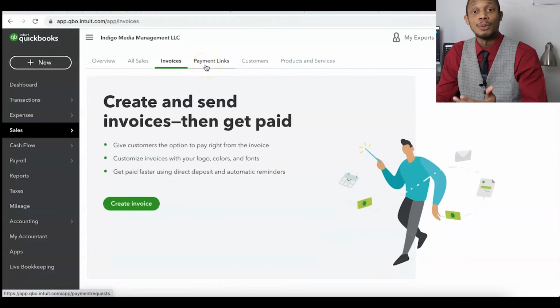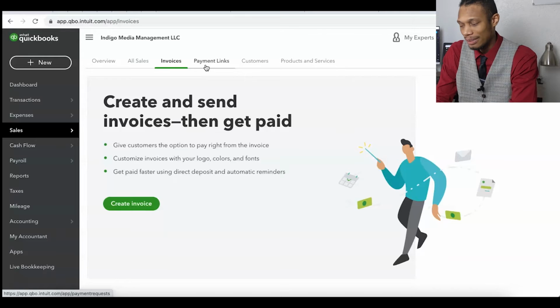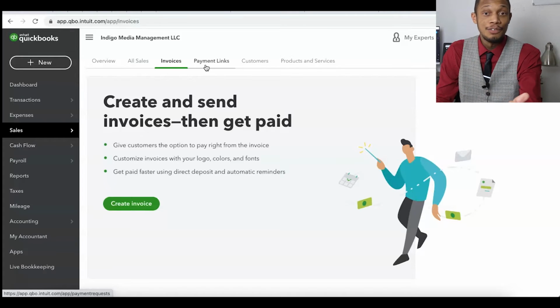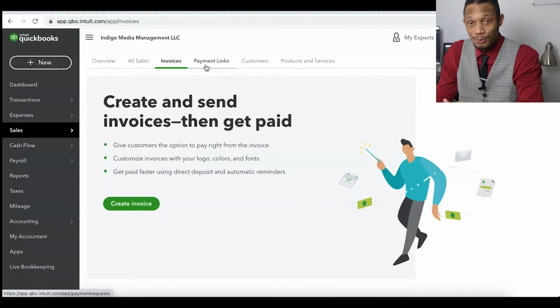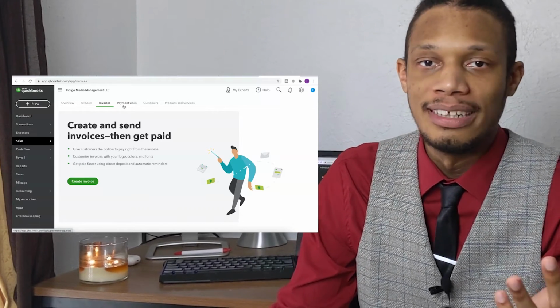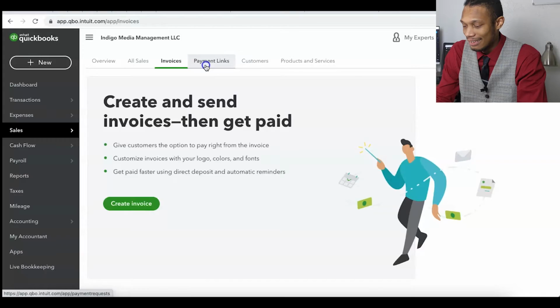Again, I don't have any product or service connected directly with QuickBooks, so hey, if you are the type of person who would be using QuickBooks primarily for that, you can definitely go into that as well. Again, I may play around with it if I get enough comments from people who want to look at that.